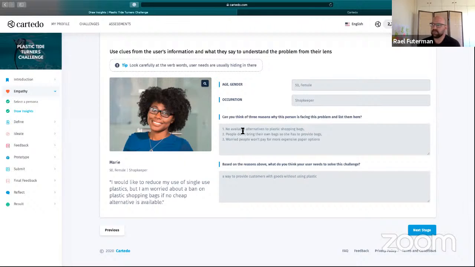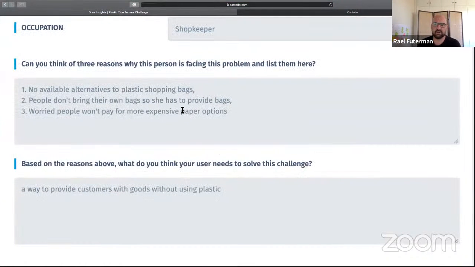I've just captured here, no available alternatives to plastic shopping bags. People don't bring their own bags, so she has to provide bags. Worried people won't pay for more expensive paper bags. So these are just my understanding of that challenge. And so this is what we capture here. As people log on, they all capture their own.